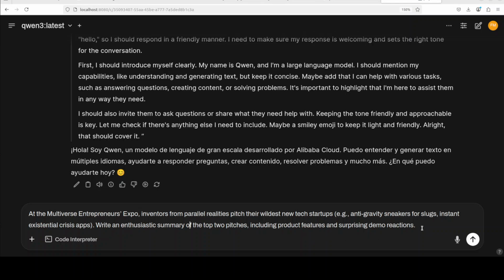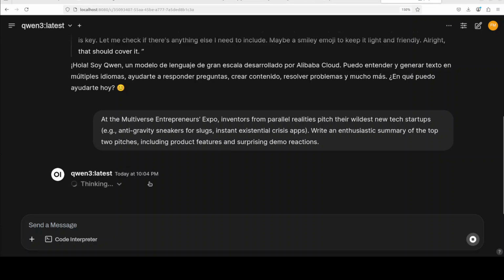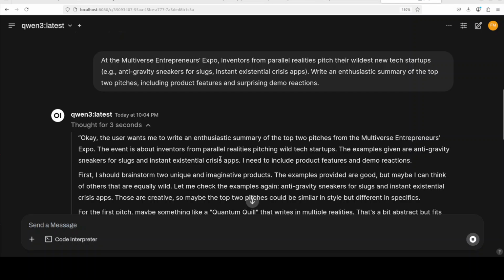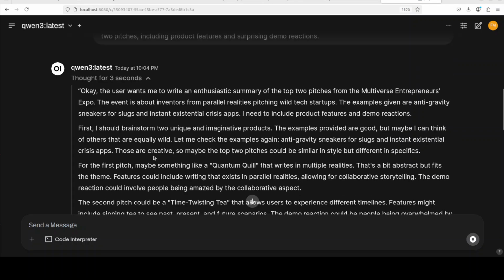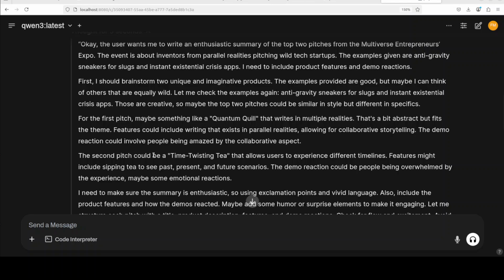Next up, I'm just asking it a hypothetical question: at the Multiverse Entrepreneurs Expo, inventors from parallel realities pitch their wildest new tech startups, like anti-gravity sneakers for slugs, instant existential crisis apps. Write an enthusiastic summary of the two top pitches. So it is sort of a startup tech pitch. Let's check out the thinking, which is always very, very interesting. It is understanding the context and making it crystal clear, and then it has decided that it is going to go for quantum coil, then time-twisting tea, very nice.